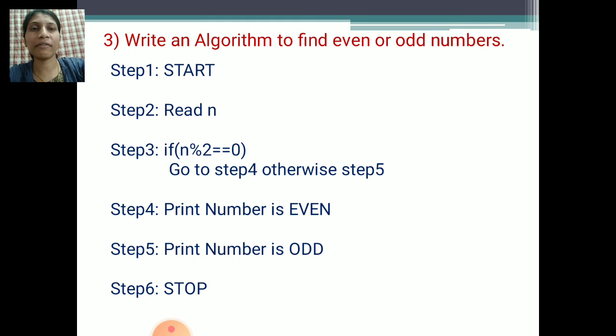If any number you have written is divided by 2 and its remainder is not 0, that number is an odd number. So we find whether a particular number is even or odd using this condition. Step 3 is if condition n % 2 is equal to 0, go to step 4, otherwise step 5. If you have given input to the computer, it will check this condition. If this condition is true, the followed part is executed, meaning step 4 is executed.